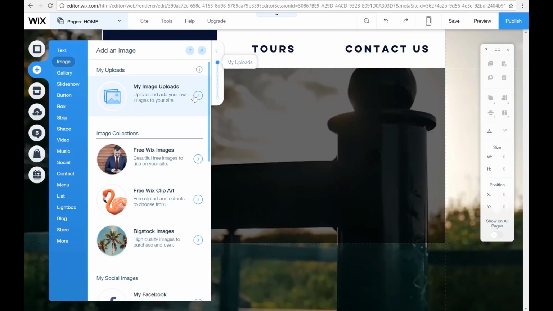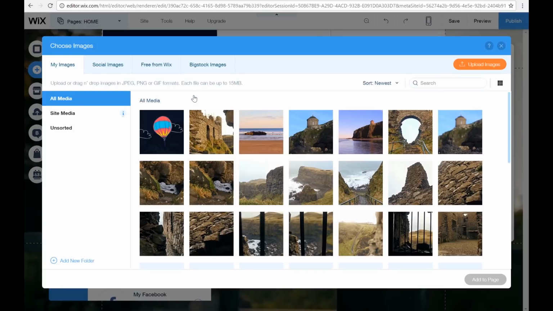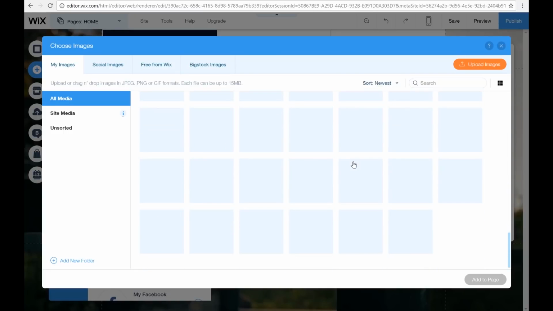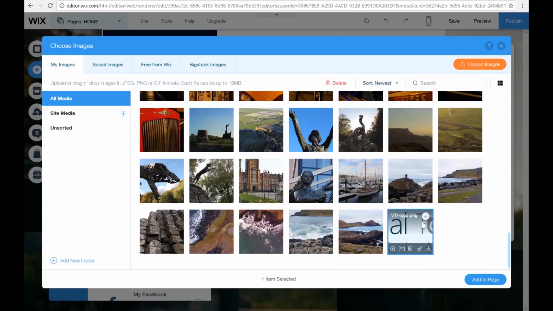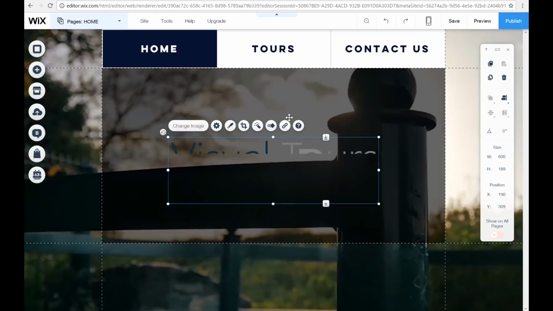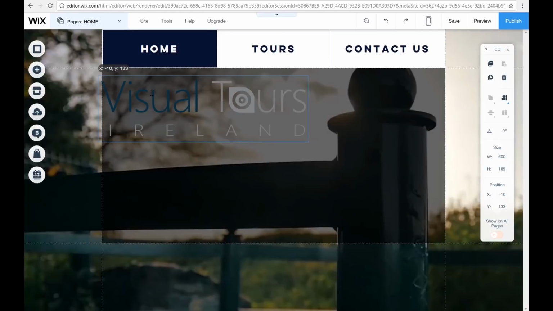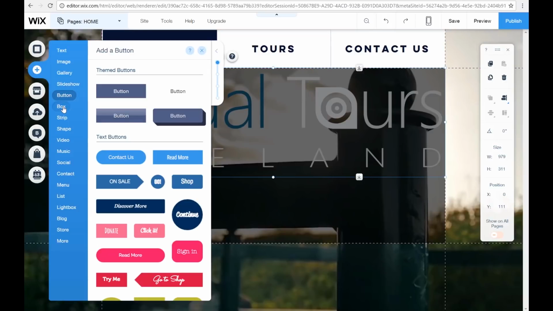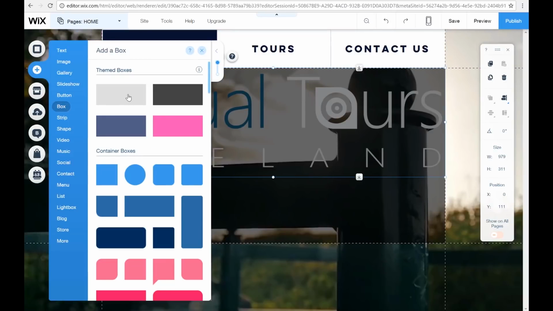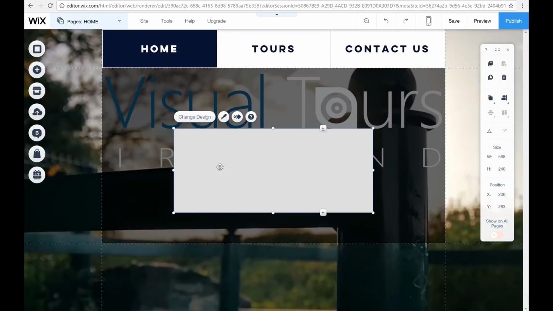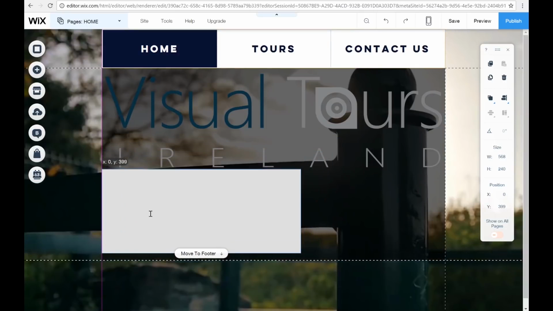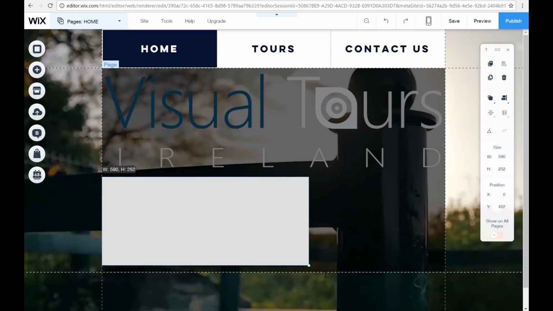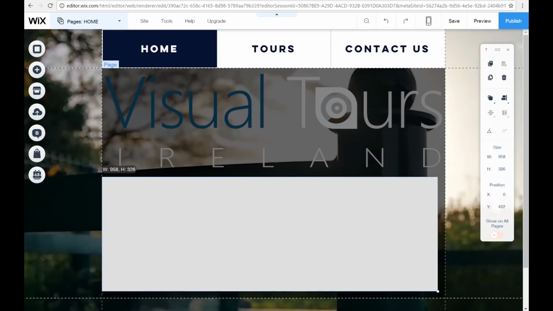So let's click on my images. I'm going to navigate to my site logo, I have prepared a logo for the website. Let's add that in and stretch it out, and we're just going to add a normal box to the page, and once again stretch it to full size of our page canvas.